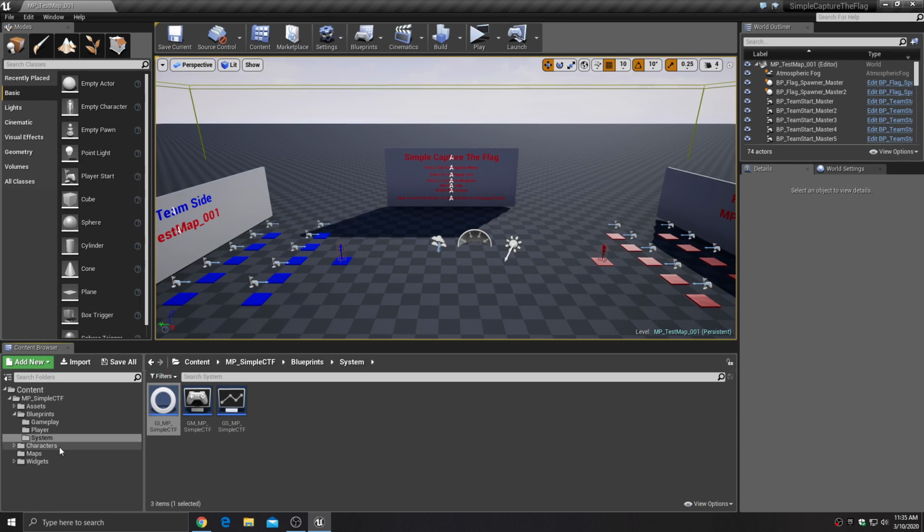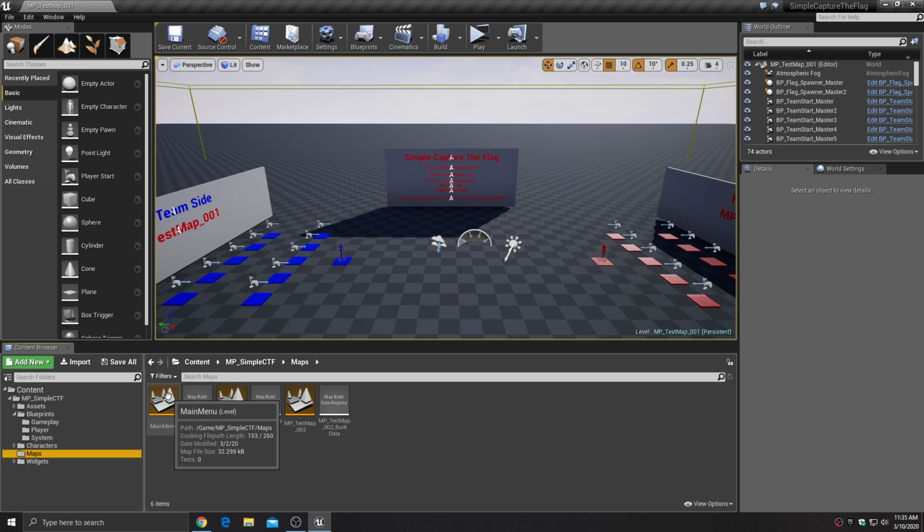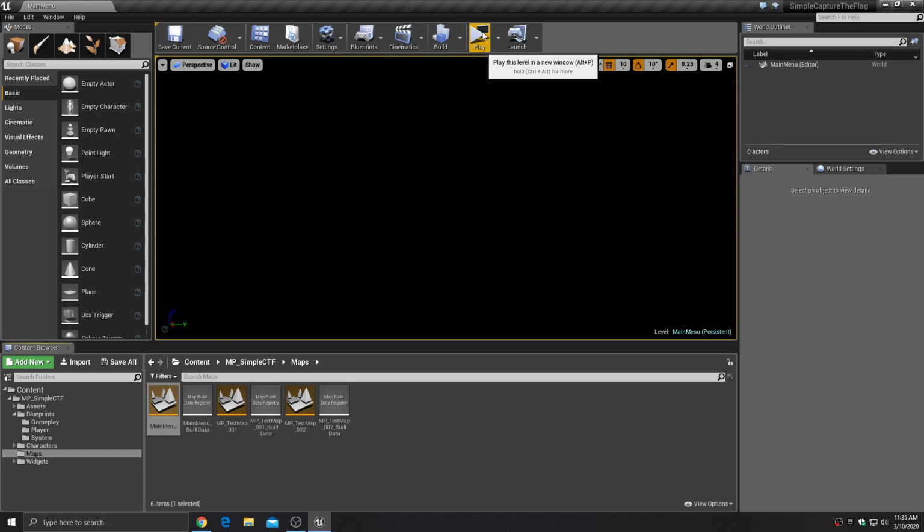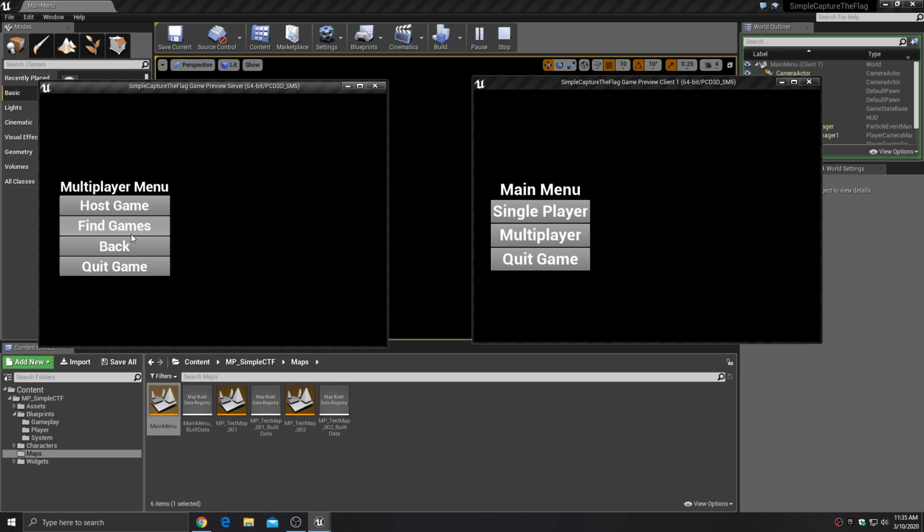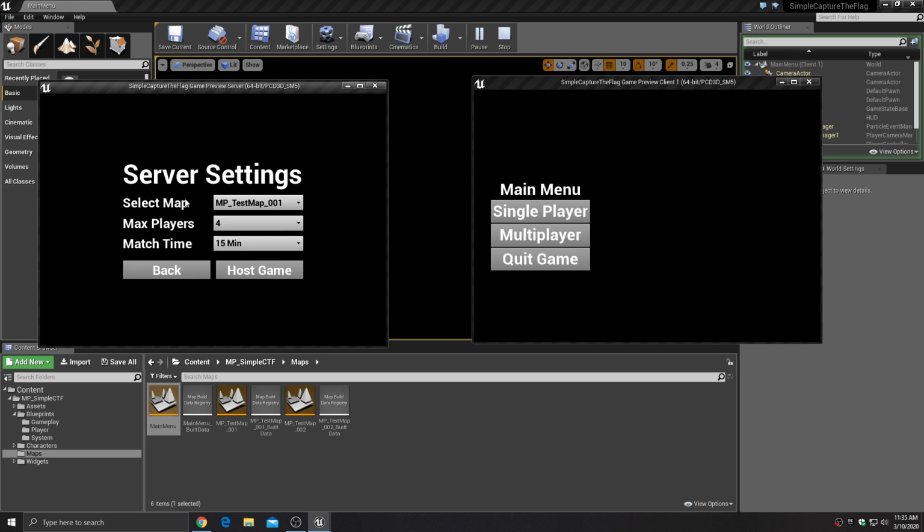So if we go back to the menu and we hit play here, when you get to the part where you host a game, you're going to notice that there's some stuff already in here, right? So these are what I have deemed as the defaults, right? So if you don't change any of this stuff when you host a game, it's going to start you on the test map 01. It's going to set your max players to 4, and the timer is going to be set to 15.